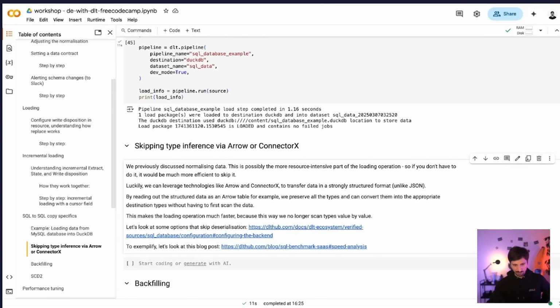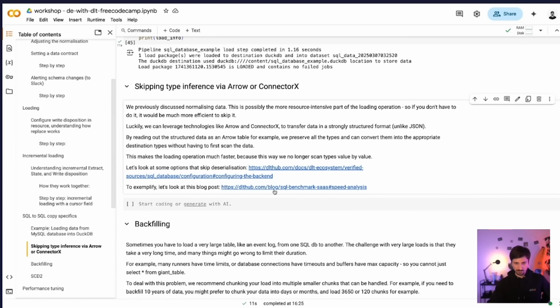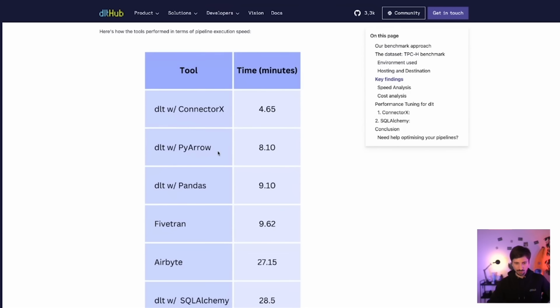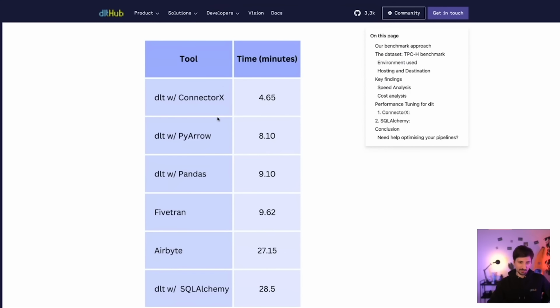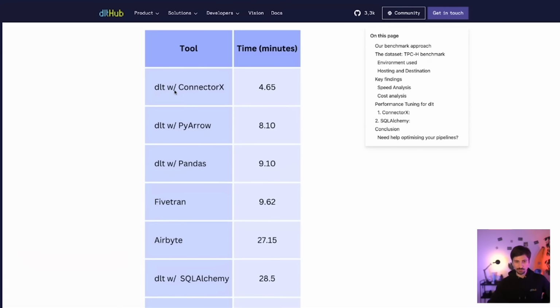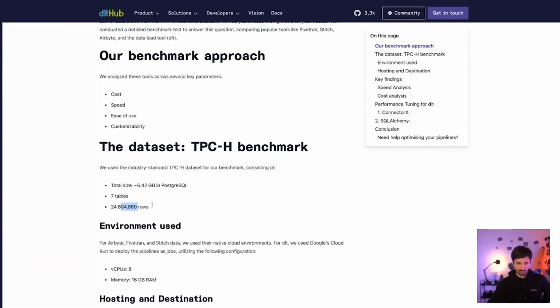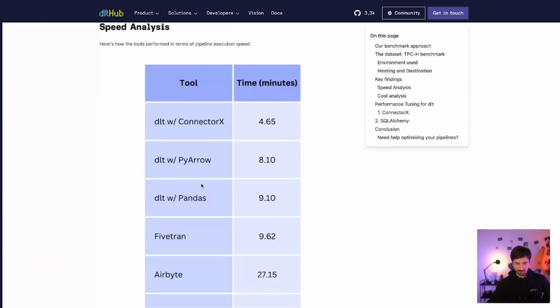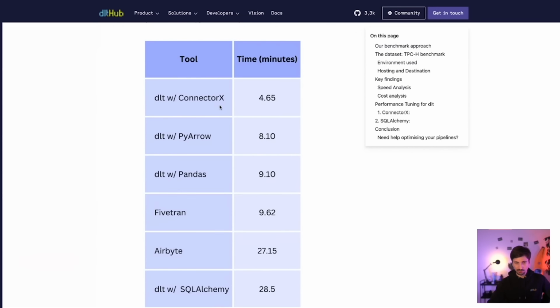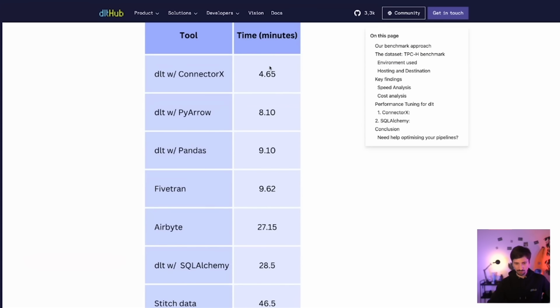Let's also look at a benchmark blog post to understand how different these backends are. Here, one of our employees did a benchmark and took dlt with the ConnectorX backend. It's a specific benchmark on a specific data set, and you can see it's quite large. This was dlt with the ConnectorX backend, very fast, under 5 minutes.